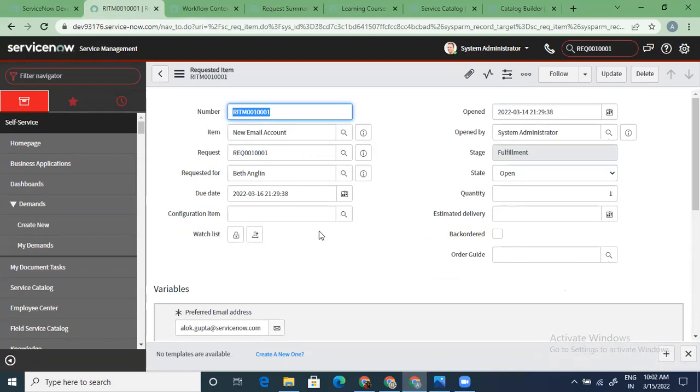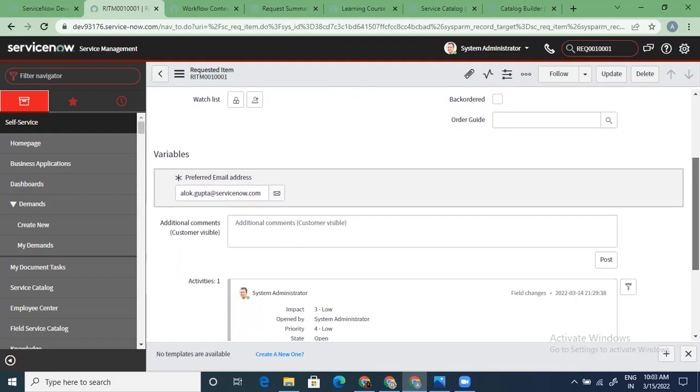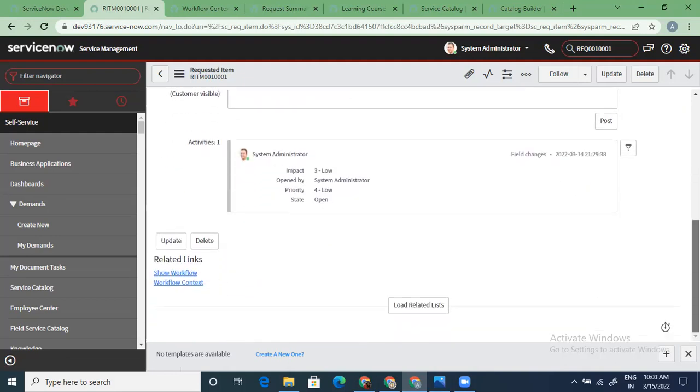As I said, whenever you request any catalog item from the front end, it will always create a request for you. And due date is already populated because it is configured in the catalog in the back end, right? Quantity, we have already ordered one. The stage is fulfillment, and this is the variable. If you remember, I selected a value called algo.service.com in the preferred email section. So I have this particular thing here, right?